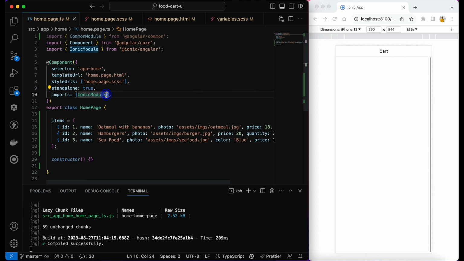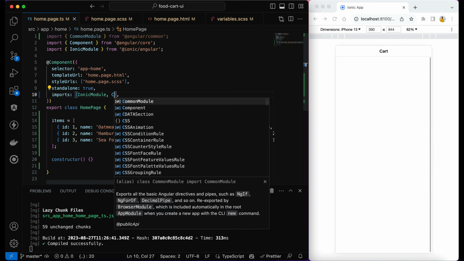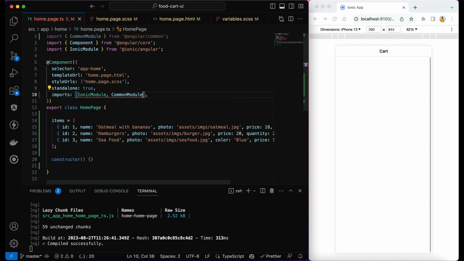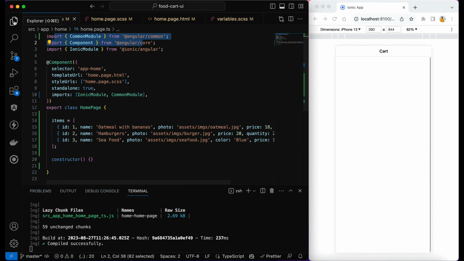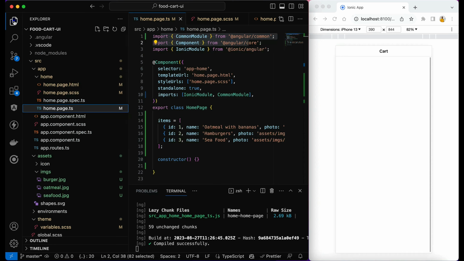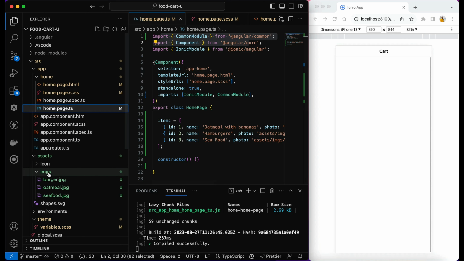I'll be needing a common module also since I'm using standalone. If you're using NgModule, simply skip this part because you must already have it. It is imported here. Once that is done, what am I going to do? Let me just show you the images which I have in the imgs folder, in the assets folder. So these are the three images which I have here.